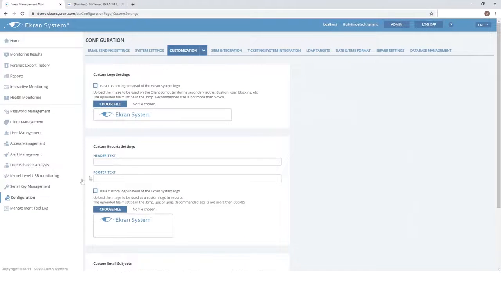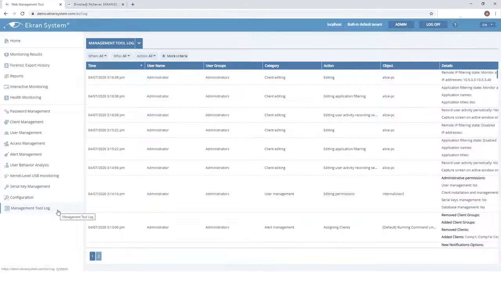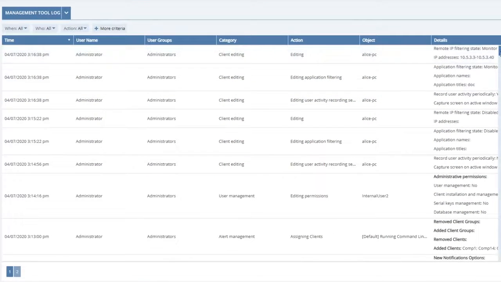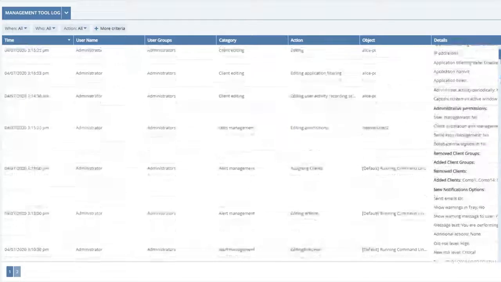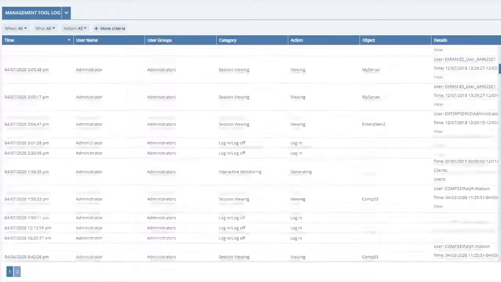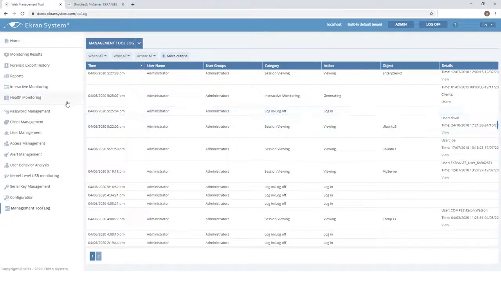Next, let's go to the Management Tool log page. Here you can see a specific type of log for all actions performed by Ekran System users within the Management tool. This helps you track access to security monitoring records and protect your system from intrusions.